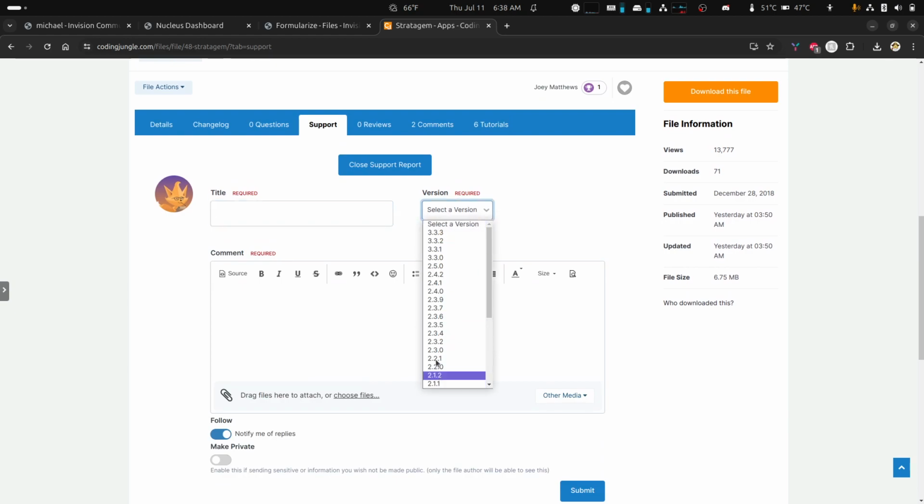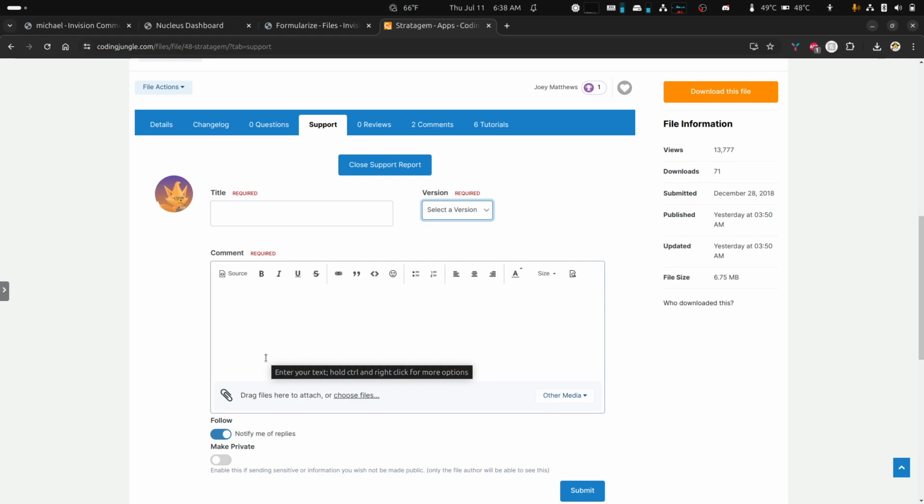You select which version. You type in your thing, and if you want to follow it or make it private. Making it private will mean only you and I can see it. And so, if you want to put personal information in here, like your server address, that kind of thing, rest assured the only people who can see it are you and I.